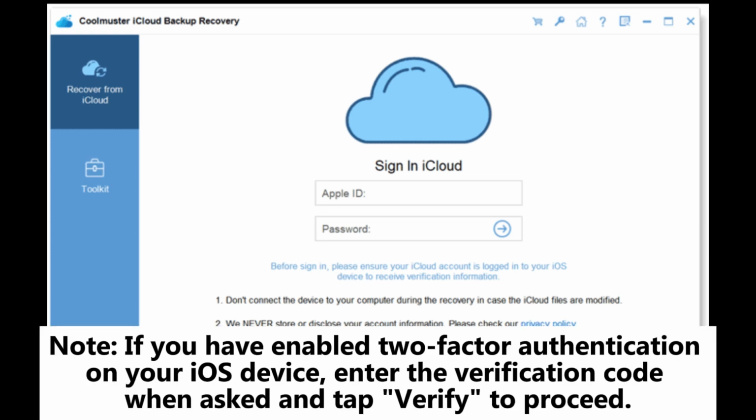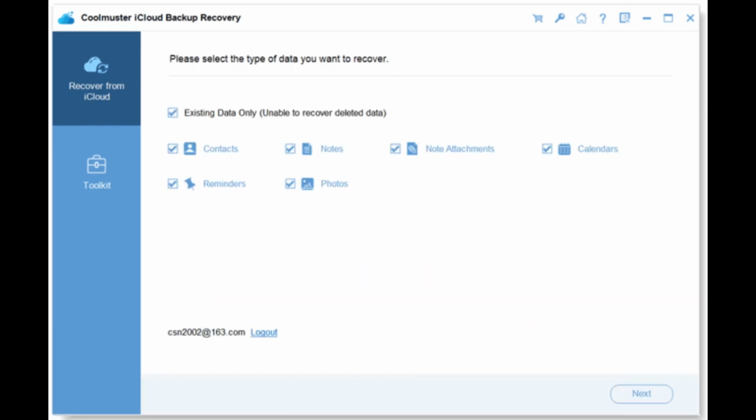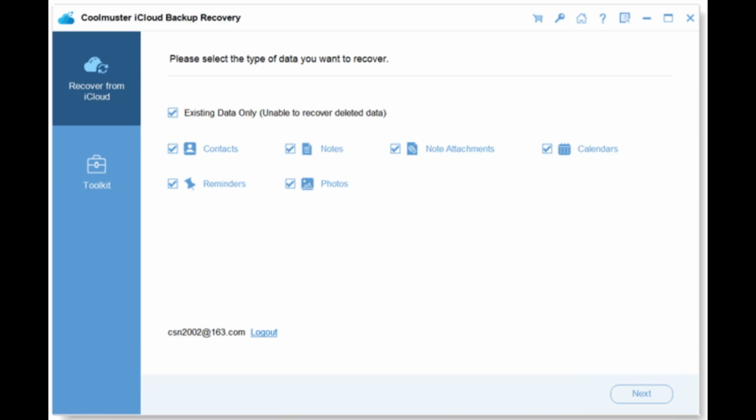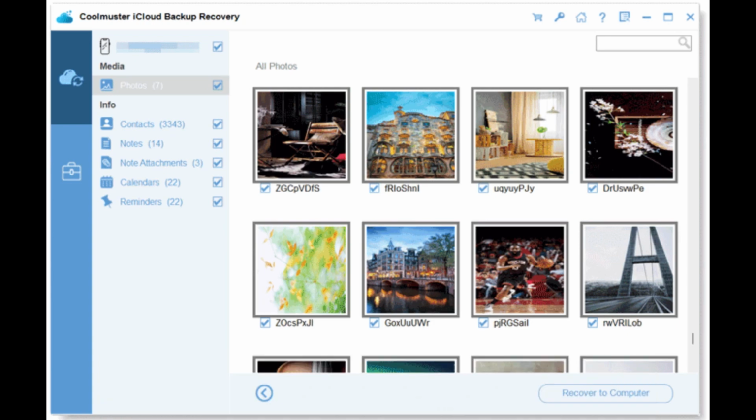Note: if you have enabled two-factor authentication on your iOS device, enter the verification code when asked and tap Verify to proceed. Step 2. Click Photos and hit Next. The program will start scanning the data and list all photos in your iCloud backup. Step 3. Select the pictures to export to PC and hit the Recover to Computer button.